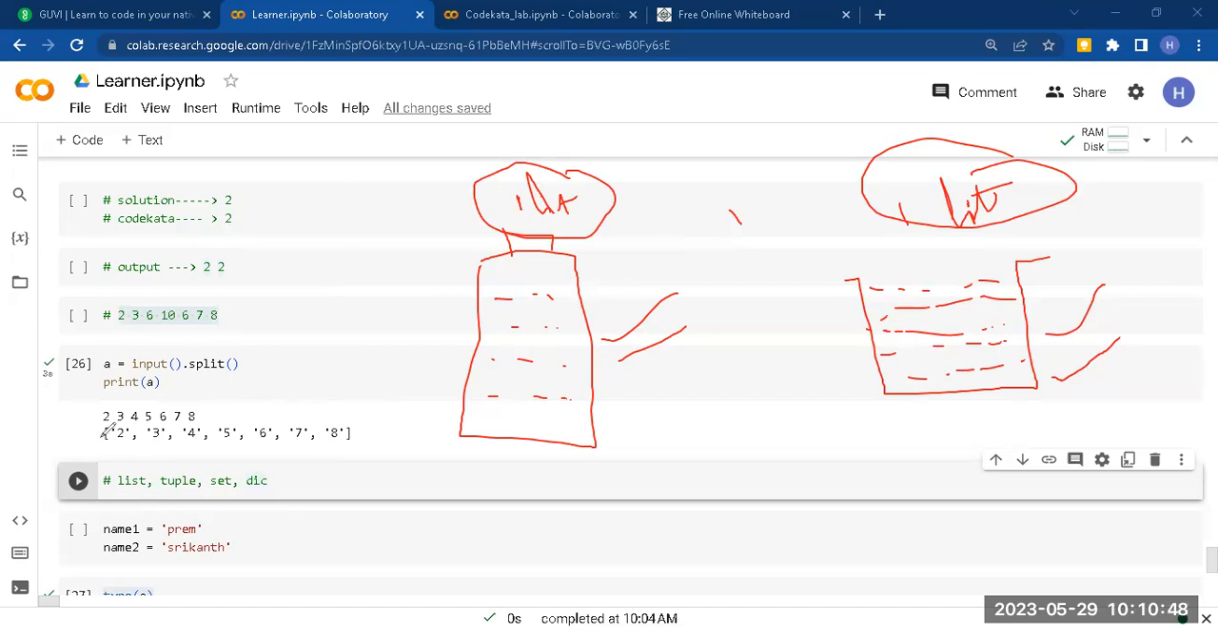For example, a list has this kind of bracket, a tuple has round brackets, and a set has what to say, in school we used to call this a butterfly bracket or something. This is curly braces, right? I'm sorry, am I right or wrong? Yeah, curly braces. You're right.